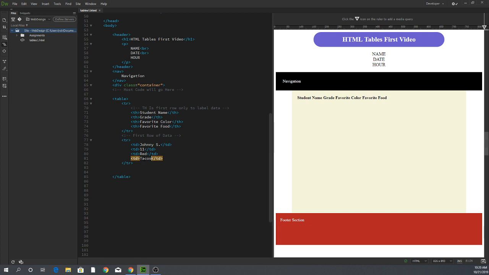And what you do is you see that underneath of our labels here, you have student name, Johnny S. is our first student, grade 11, red, tacos. All the data is organized in our column like that. So let's go ahead and do a second row of student data. So I'd like to do the comments here just because I think it makes it easier for you to understand what goes where. So for our second row of student data, we start it the same way.